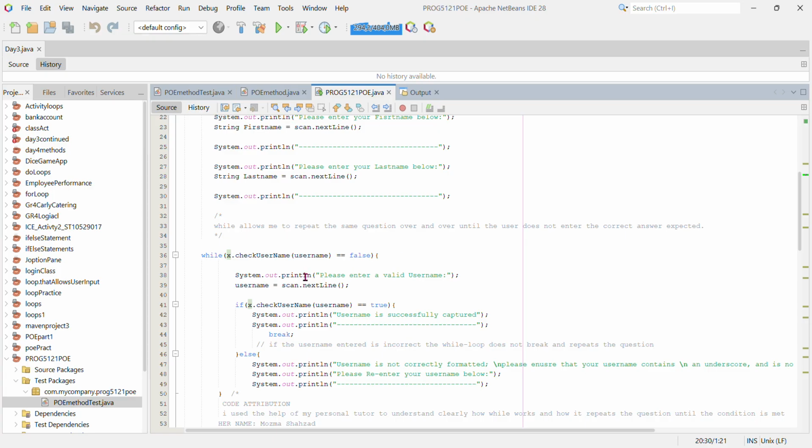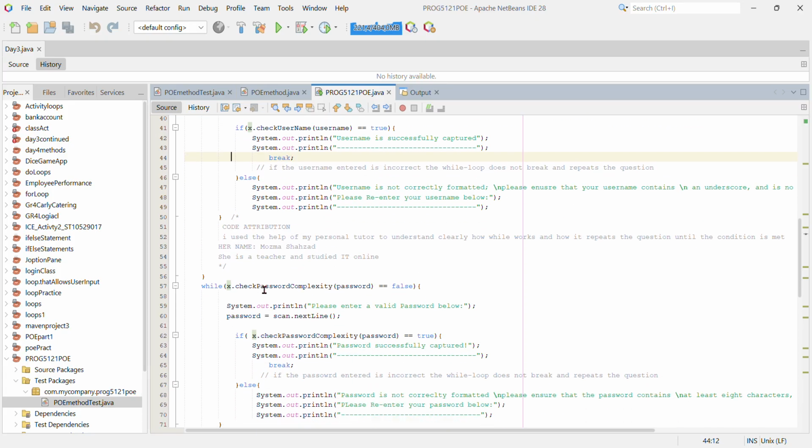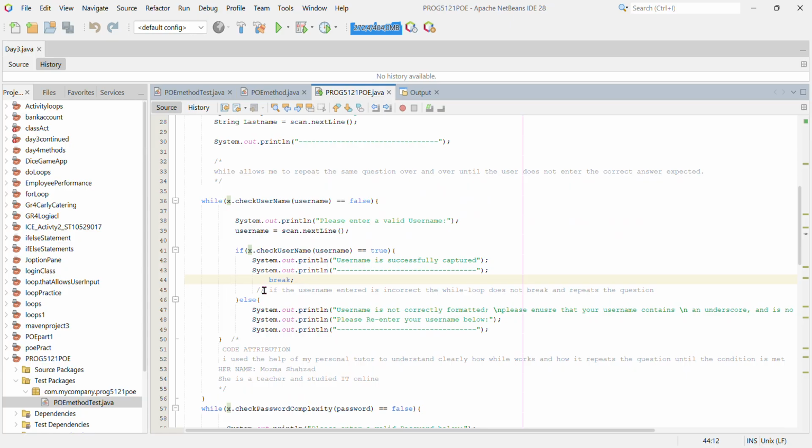So first of all I want this to print out, please enter a valid username. Now this username gets stored in the string, which is right over here, and then I have used the if else statement again here. If x.checkUsername of username meets all the demands, less than or equal to 5 characters long and contains an underscore, then the username is successfully captured, and then this line here again makes the output look a little better, and then this word here breaks the while loop. So what happens is that if the username is successfully captured, the while loop breaks and allows the user to go on to the next method, the next question.